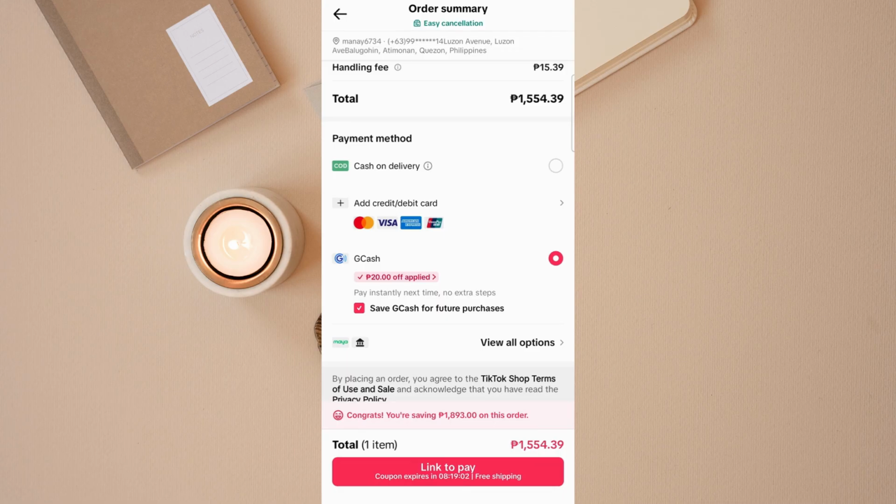That's it. Open TikTok, choose your product, tap Buy Now, and pick your variation. Scroll to Payment, select GCash, Continue, choose GGives, and follow the prompts. Enjoy your TikTok Shop purchase with flexible payments.